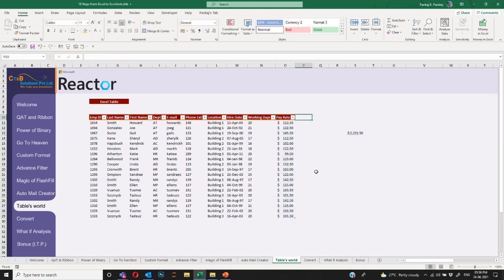If I have to add another column in here, like bonus, formatting is automatically applied to the header. It becomes part of the table. I will say this is 10%. Automatically it is applied to the entire column. So it is very easy and convenient to work.